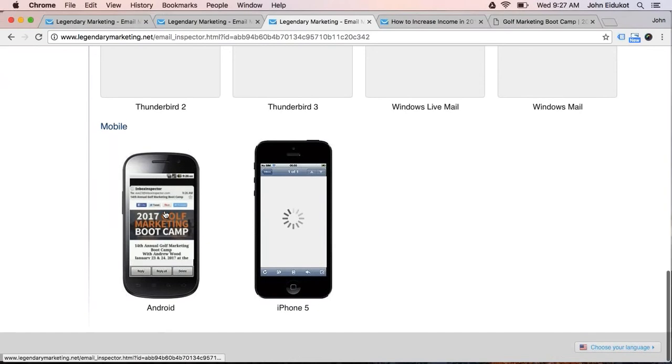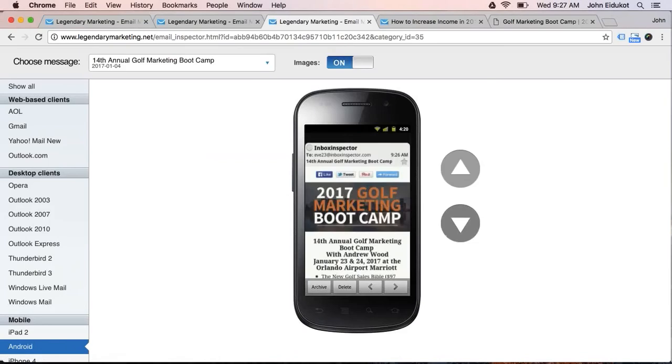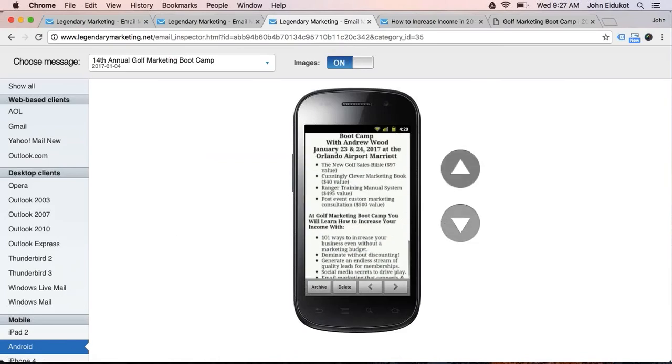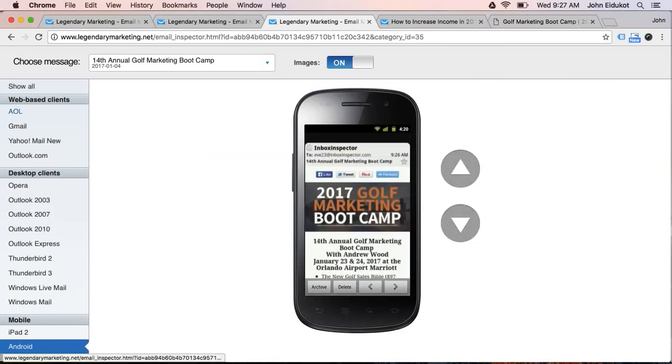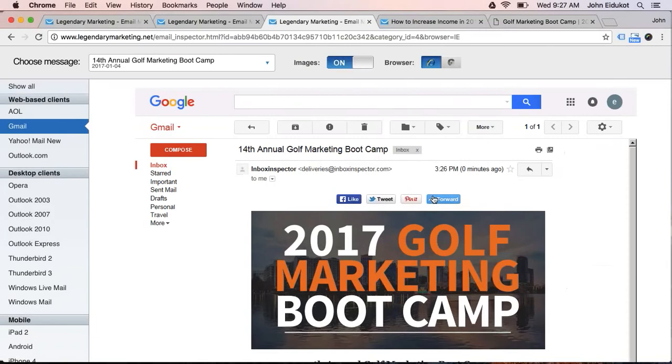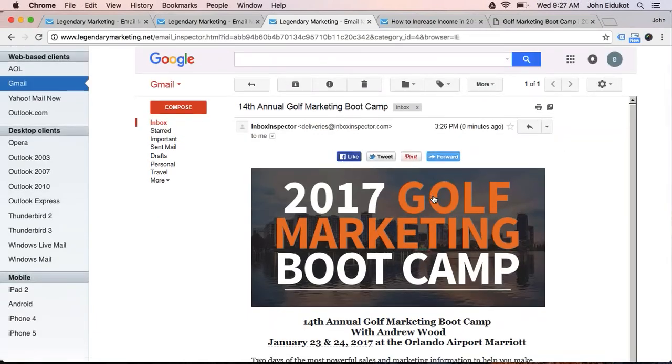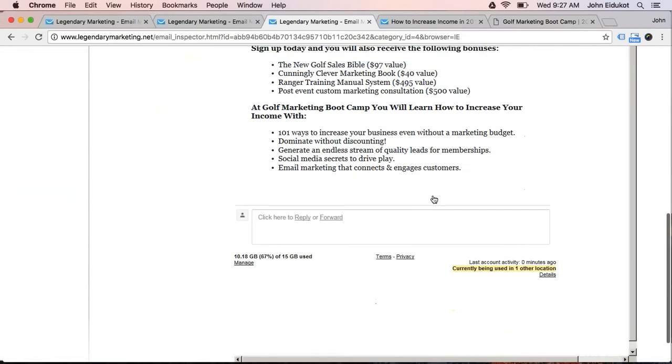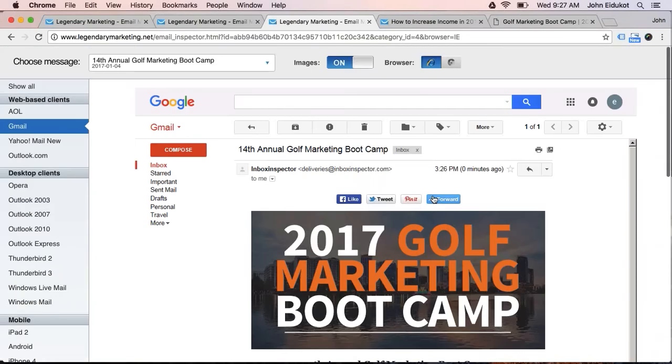So as you can see, the Android device is starting to render already. If you click on that, you can see exactly how the email is going to look on an Android device. It's basically just good practice to look at all the different ones and make sure that your email is going to function properly on all the different types of email platforms that are out there. And this is looking pretty good, so I'm not too worried about it.